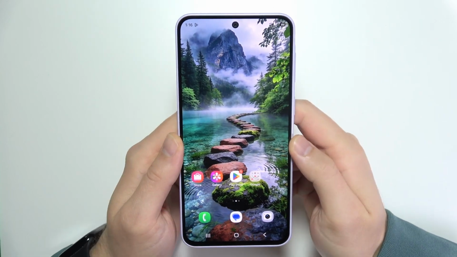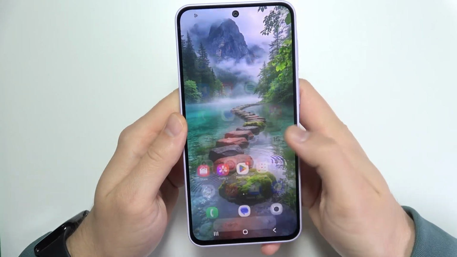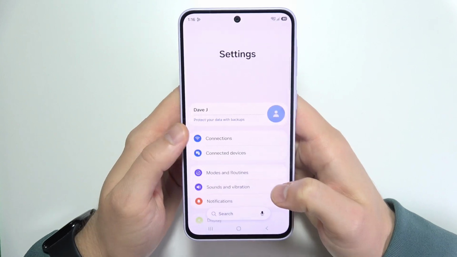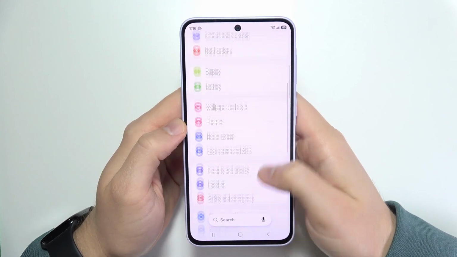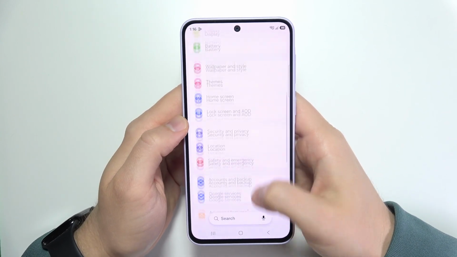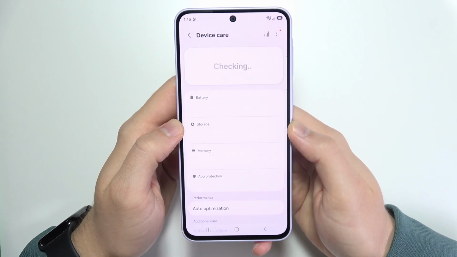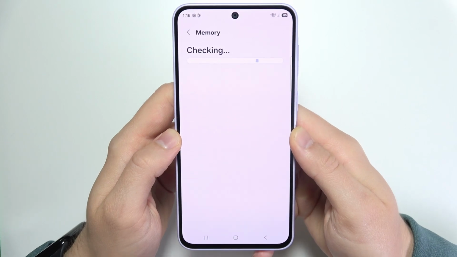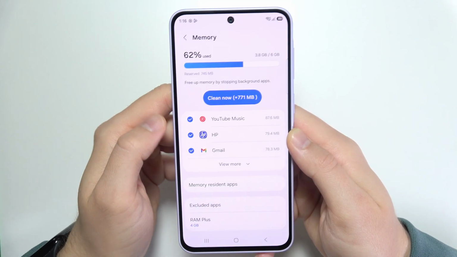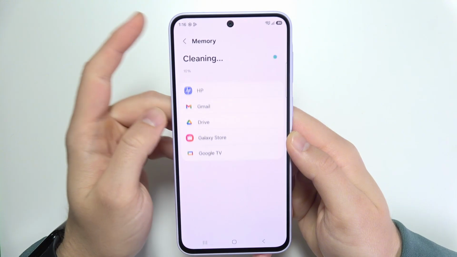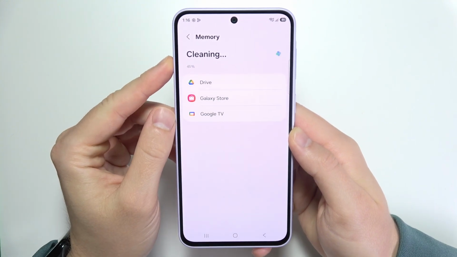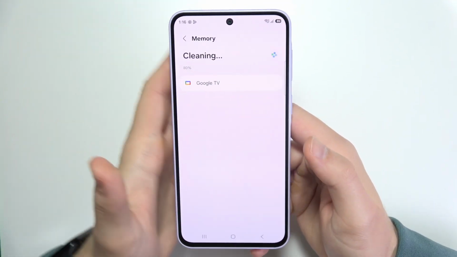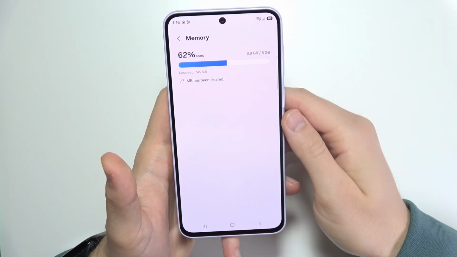To make Samsung Galaxy A57 faster, first of all start by opening the settings, and let me show you multiple tips. Right now we are gonna start from the battery settings. Go for device care, open memory, and remember to close all of those apps that run in the background just by using this simple switcher. Wait for this cleaning process. As you can see, even the Google TV appears here, even though I'm not even using this one.